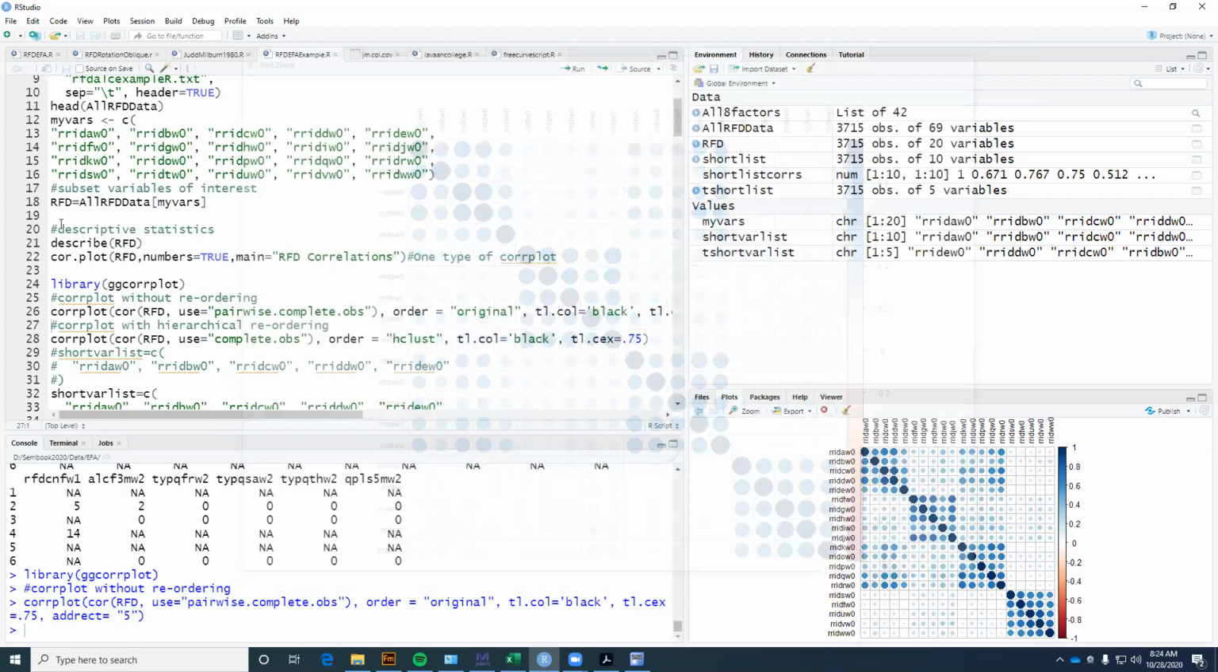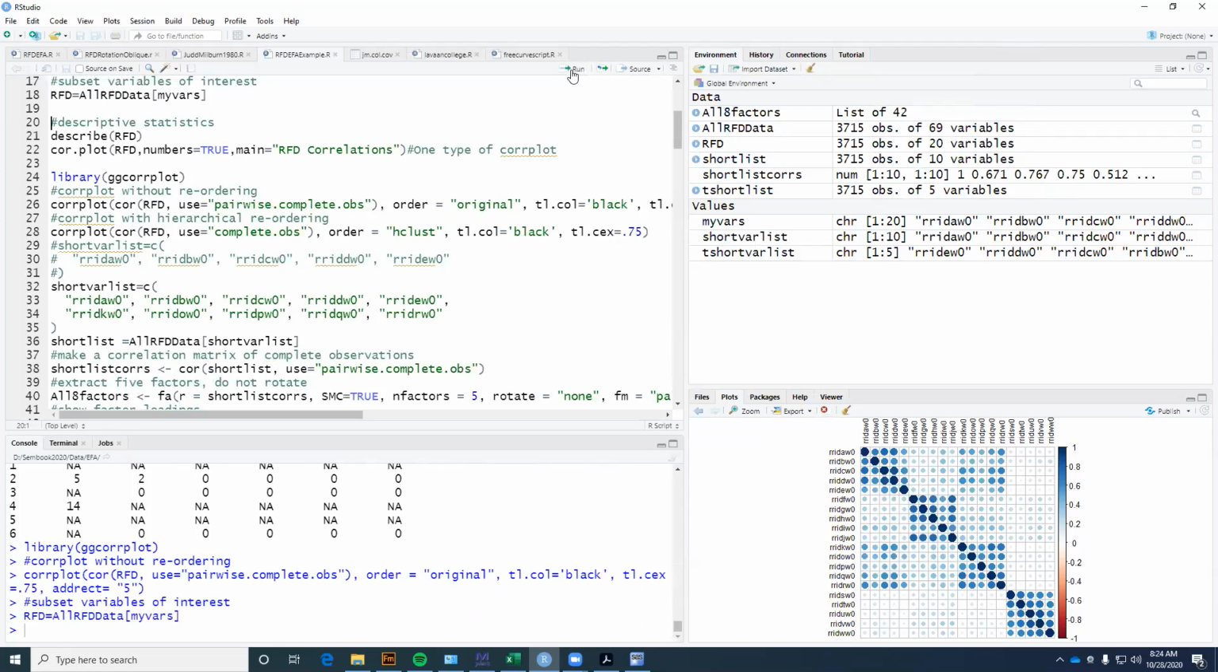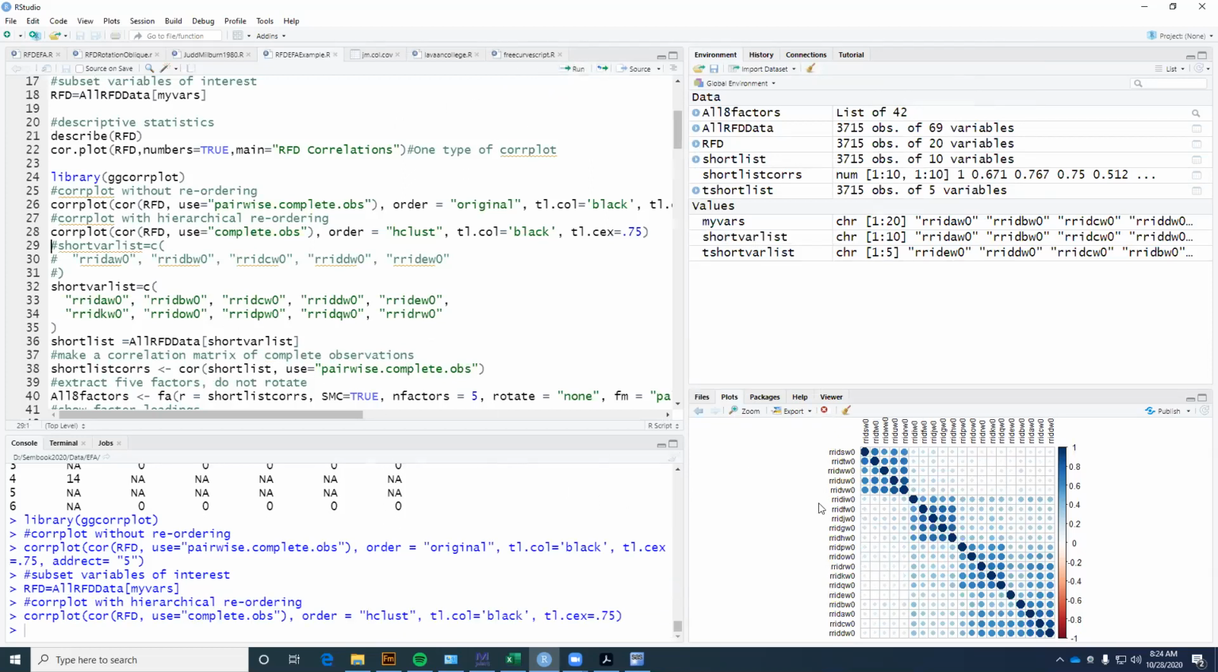Okay. The next thing is to do the cor plot again, but now I want to hierarchically cluster it. So the only thing that's different is instead of original, which is the order that the variables are in the data set, I want to cluster this. And that gives me, excuse me, I keep running the wrong thing. That gives me this picture.